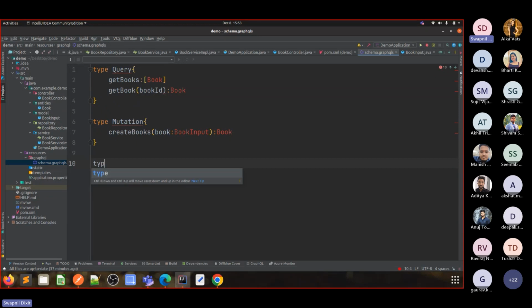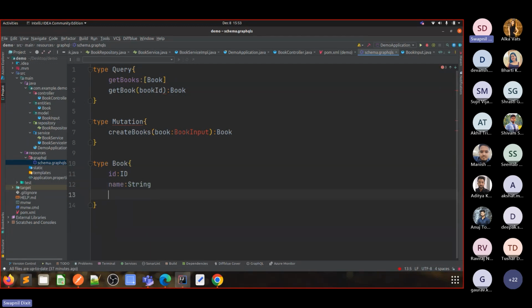Next, we have created these two queries and the mutation. Now we have to define this book and this book input. So let's define these: ID, that will be a string, description, size.